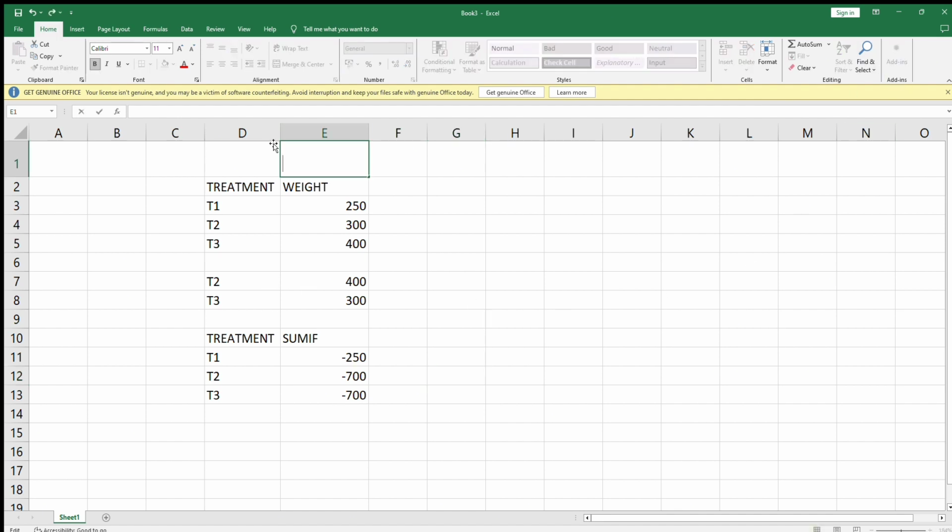Next function is the COUNTBLANK. COUNTBLANK is calculating all the blank cells. It can't calculate those cells that have numbers and letters, only blank cells. Just like, for example, type equal, type COUNTBLANK, open parentheses, click the range that you want to calculate those blank cells, then close parentheses. Then the answer would be 2 because the blank cells are only 2 cells. So that's why our answer is only 2.